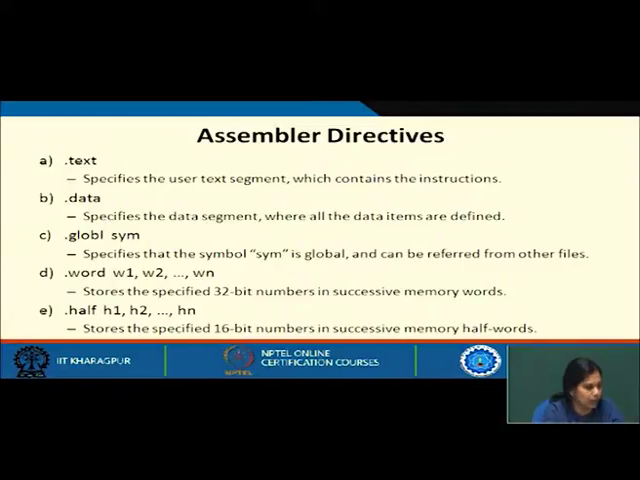And this .globl main specifies what? Of course, this is the global starting point, but this symbol is global and can be referred to from other files as well. So, from any other file you will be able to access this. Next is .word w1, w2, ..., wn. It stores the specified 32-bit numbers in successive memory words. By successive memory words, what we mean is, let us see.